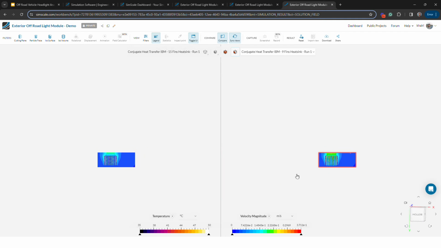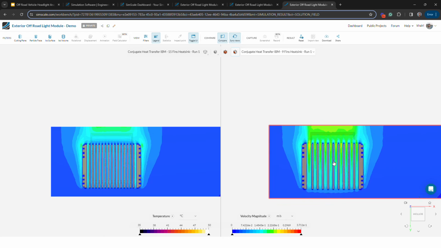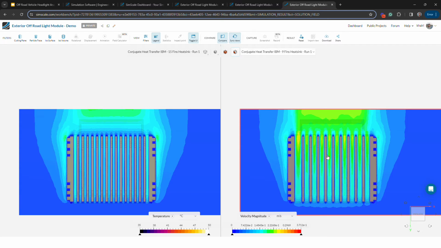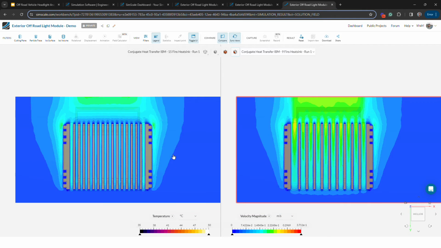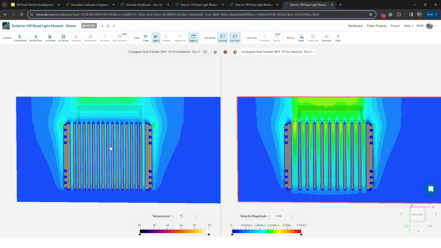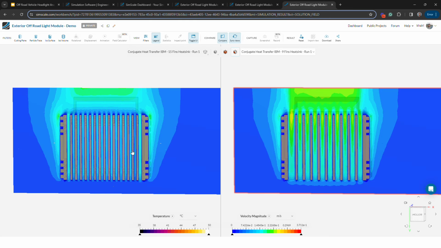What is interesting is that we clearly see between the two designs that in the 9 fins design, we have a much higher velocity actually going through the fins in comparison to the 15 fins one. And that essentially improves the overall convection efficiency of the hot air, taking it away from the heatsink out into the ambient air. That is interesting because even though we have a higher surface area, it seems that the convection effects are actually more dominant in this case.